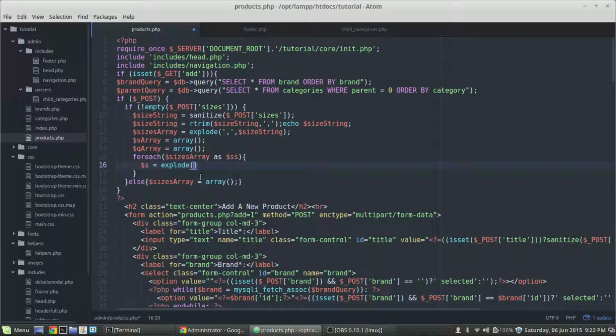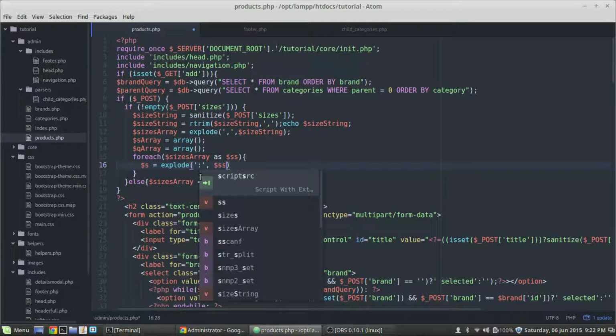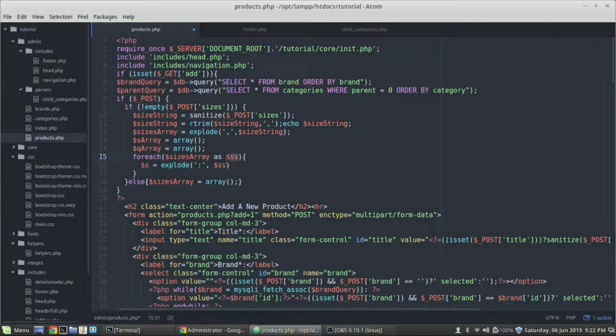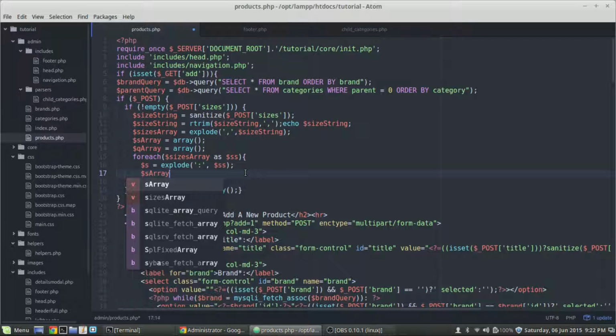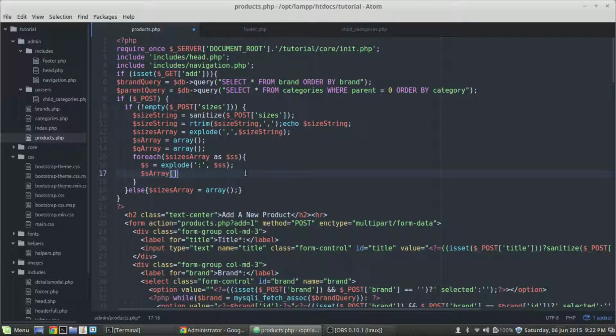So what do we want to explode? We want to explode by colon this time, and we're going to explode SS, which is coming from right here. This is a string because each element in this is just a string, and we're going to say S is explode that. Then we're going to set S array, because size came first, so S array, we're going to add to it is equal to S with an index of 0.